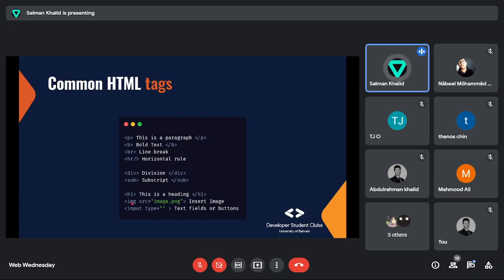We have the image tag. We will use it today, so focus on the syntax of it. You open the image tag, and inside the image tag, you put the image source. So it's inside the opening tag, and there is no closing tag. This is for inserting an image.